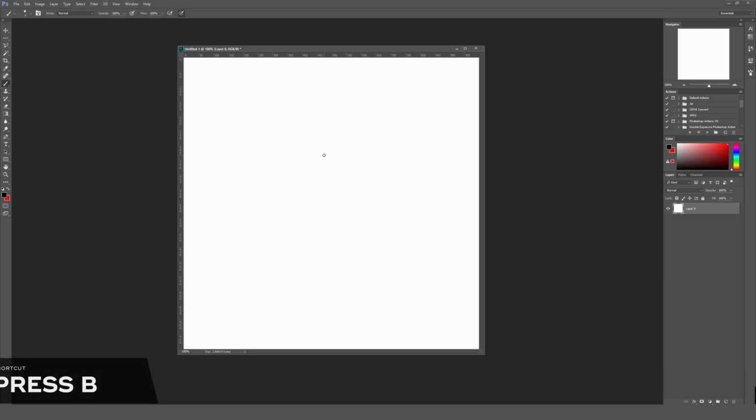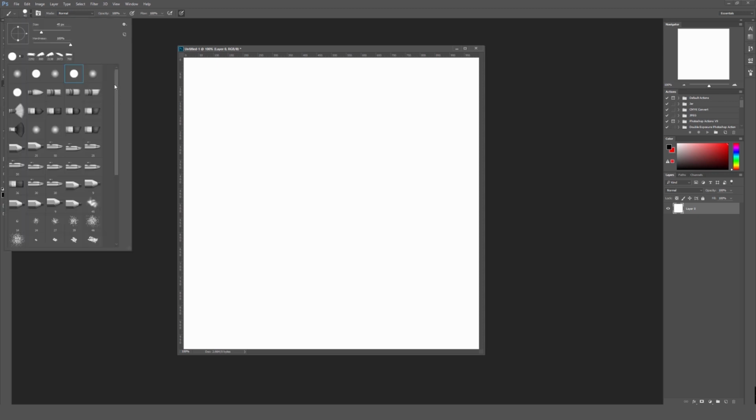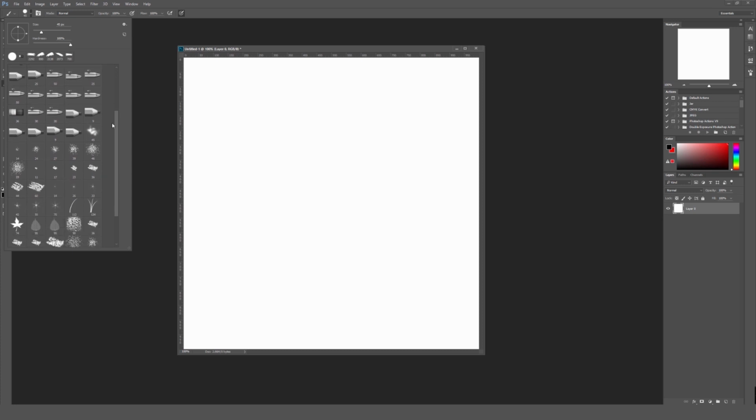So what we're going to do now is press B for the brush tool. You can see my cursor changes to a brush. If you want to make your brush bigger or smaller, press left or right bracket key. What we're going to do now is load our new brushes into Photoshop. So we're going to go to the top left hand corner, you'll see a brush drop down menu. Just click that and you'll see we have all these default brushes that come with Photoshop CC.